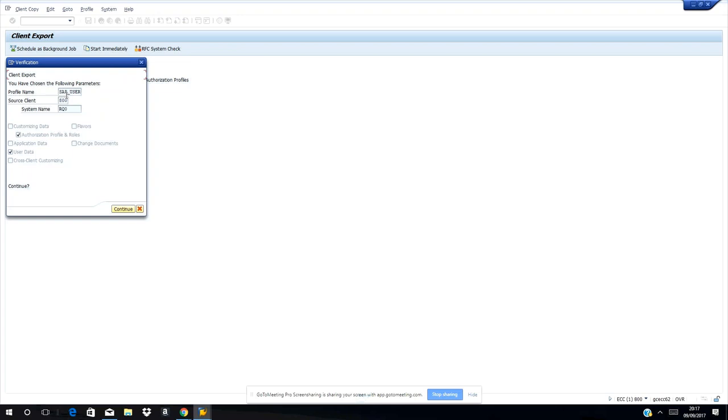Suppose I'm selecting SAP_ALL, what happened? Every checkbox will be selected: customizing data, profiles and authorizations, application data, change documents, user data and cross-application. Everything is transported. Then click on continue.